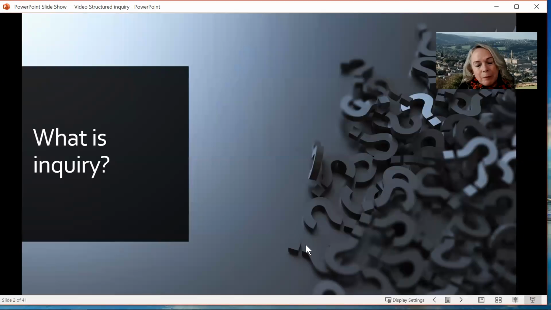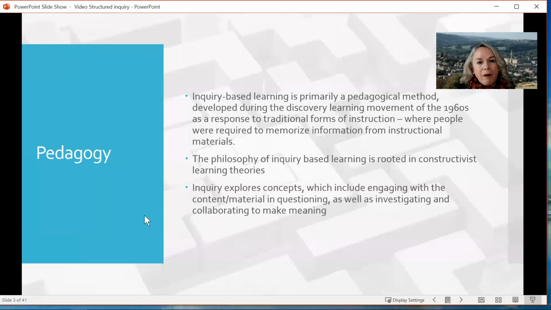Okay, so we're going to think a little bit about what inquiry is and also what inquiry isn't. Inquiry-based learning is primarily a pedagogical method. This was developed in the 1960s and it was a reaction to looking at different ways of instructing students that didn't rely purely on memorizing information and recall. It's rooted in constructivist learning theories where we're building on prior knowledge and learning how to learn.